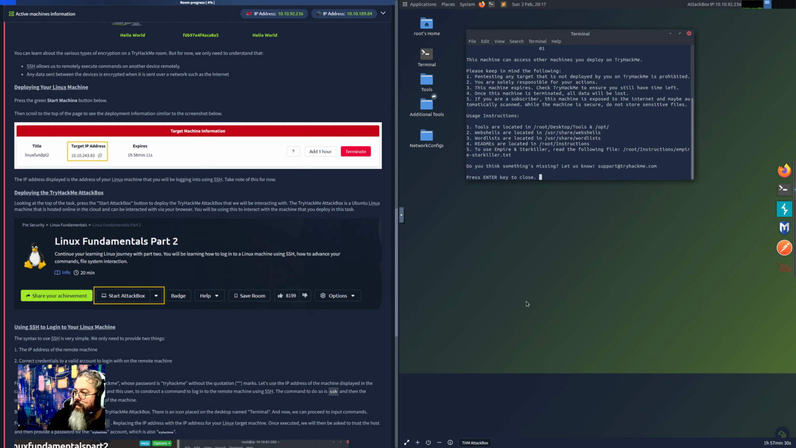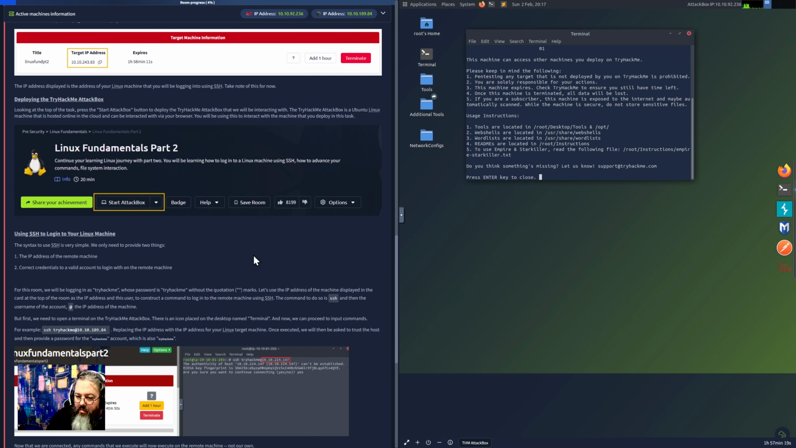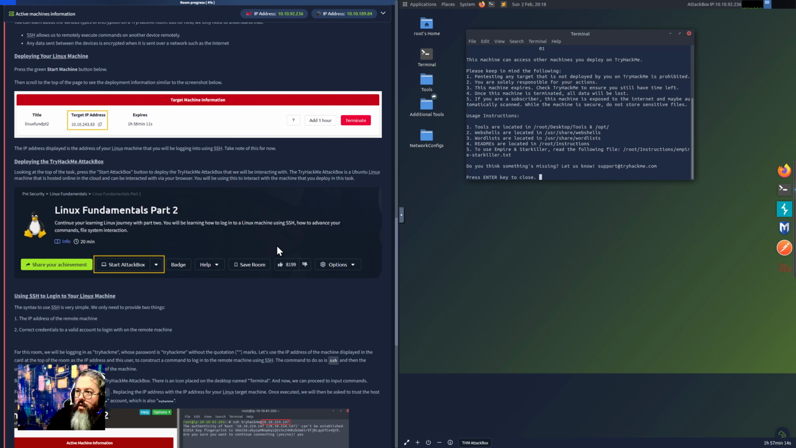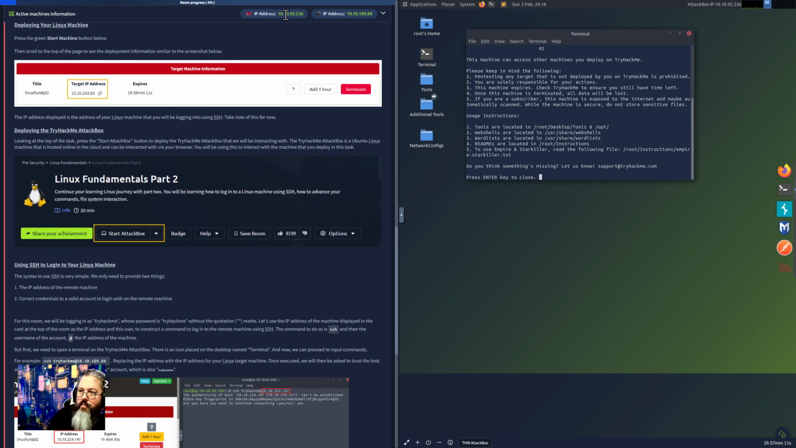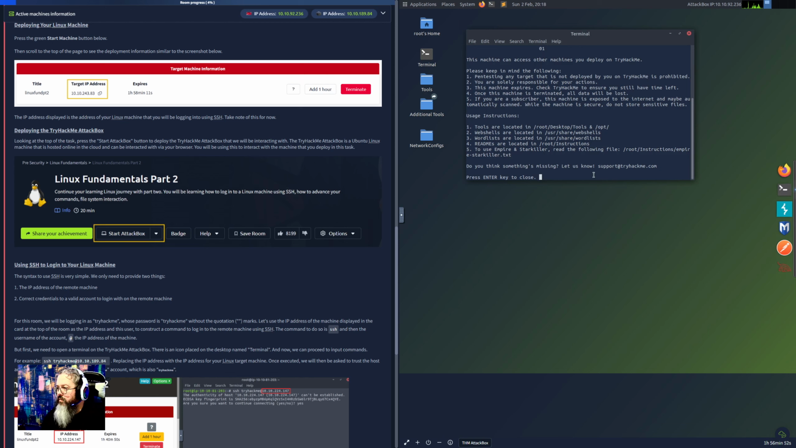So here we've got essentially an Ubuntu machine. Our target IP address is up here, and our attack box, the machine we're using to make the attack, has the IP address here. So let's pull up the terminal. Well, that was the terminal.